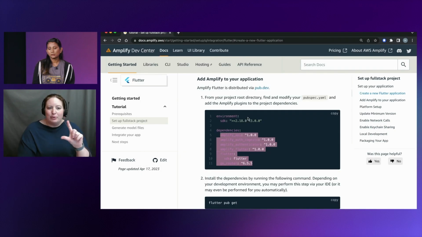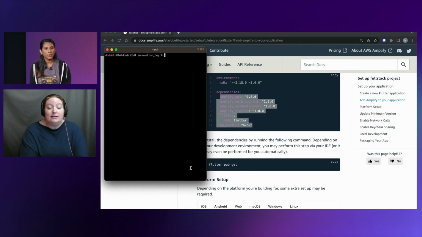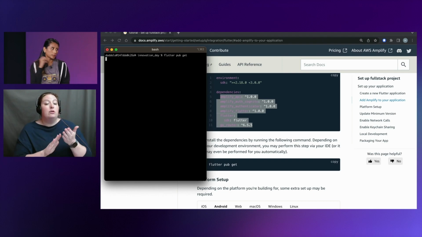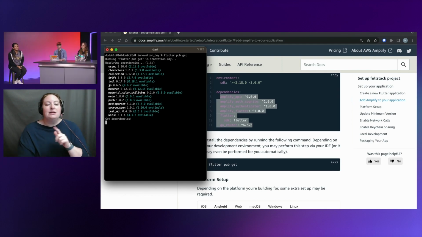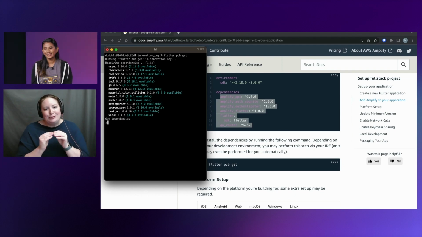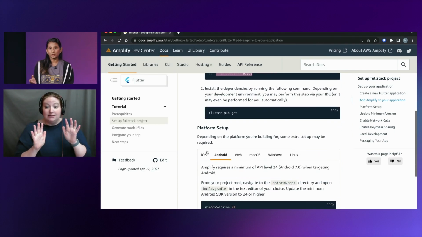So you can see here, and we are going to paste that, and we are going to run the flutter pub get command so that we can download all the dependencies into our project so we can then build our app. So I did speed this up a little bit, so it's a little more tolerable. And once that's done, we are going to continue with our tutorial.